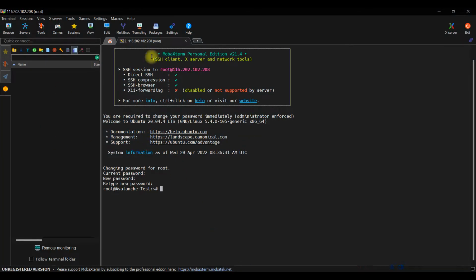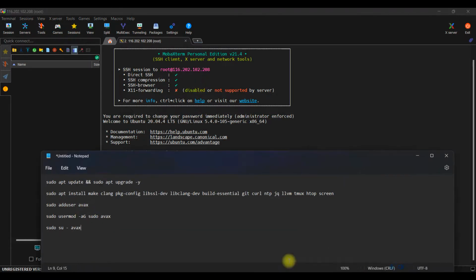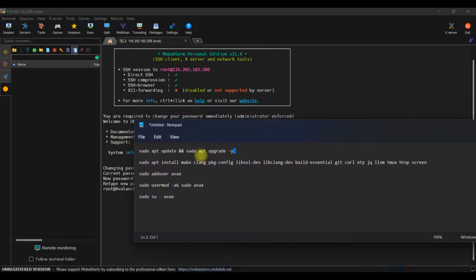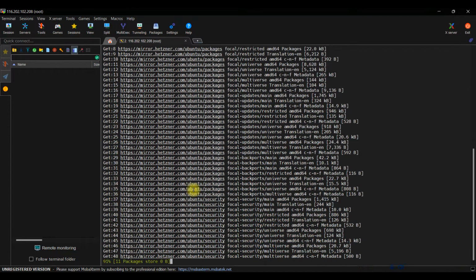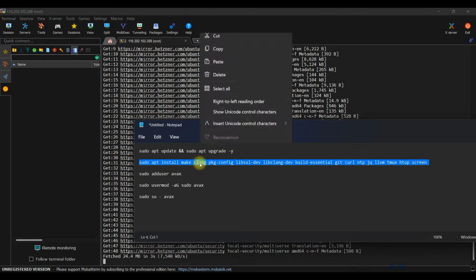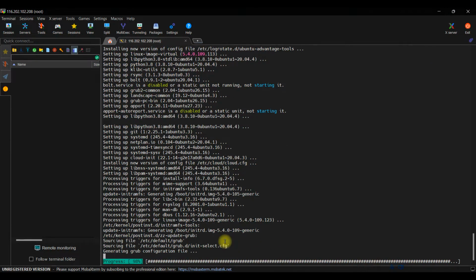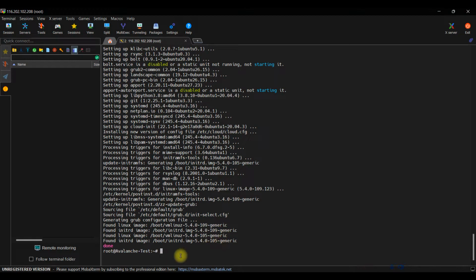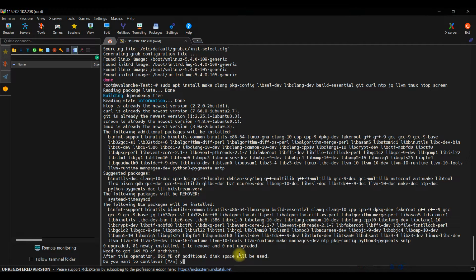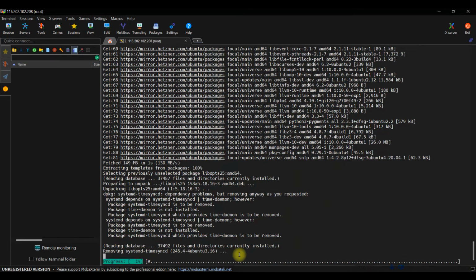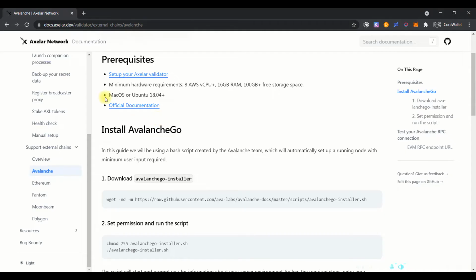Let's open the SSH console and run the several commands which I have already prepared. Copy the first command to update the list of available packages in the server and upgrade the packages which have been installed in the system. Now copy the second command, waiting while the process completes.